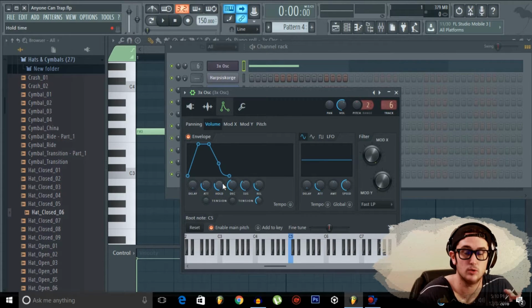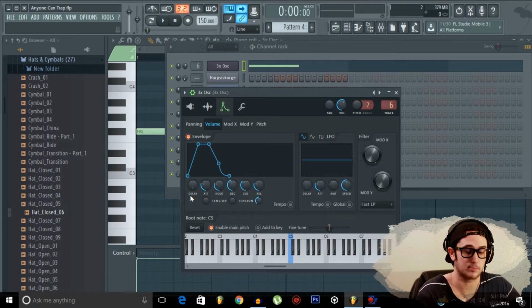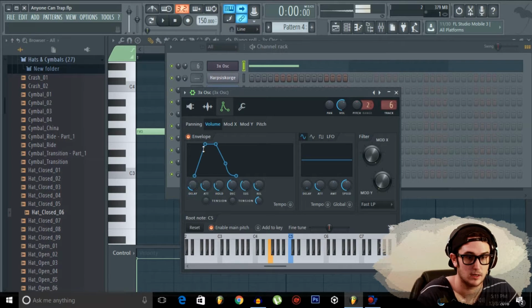There's also delay and hold, which I'll also explain. Delay is very basic. It's exactly what it sounds like. It's how long something takes until it starts playing. So if I press the note, it takes a second for it to come in. So we don't want any delay for our bass. We want it to come in when we press our button.